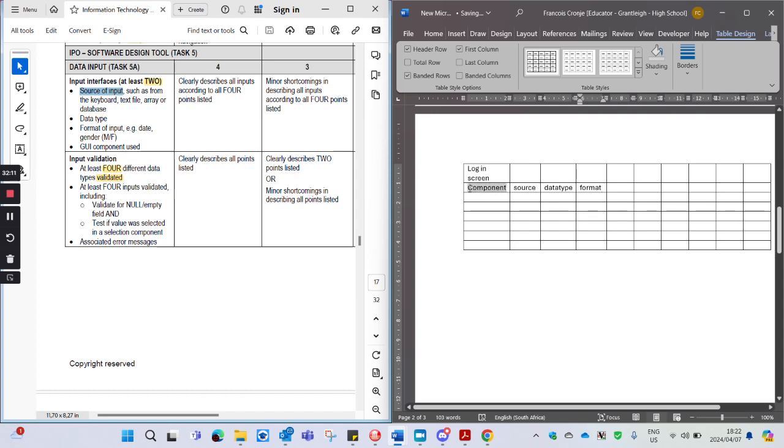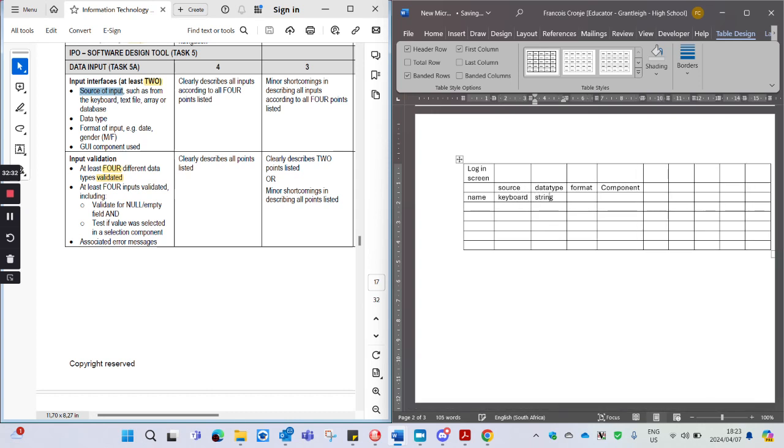Maybe what we can say, let's put the component there and just leave this part open. I'm not sure what you can call this. But with this one, let's say we're in the login screen. So we've got the name for the person. The source is the keyboard, he's going to type in from the keyboard. The data type will be a string. Format is then not applicable, because his name can be anything, there's no specific format. And the component that will be used is the edit box.